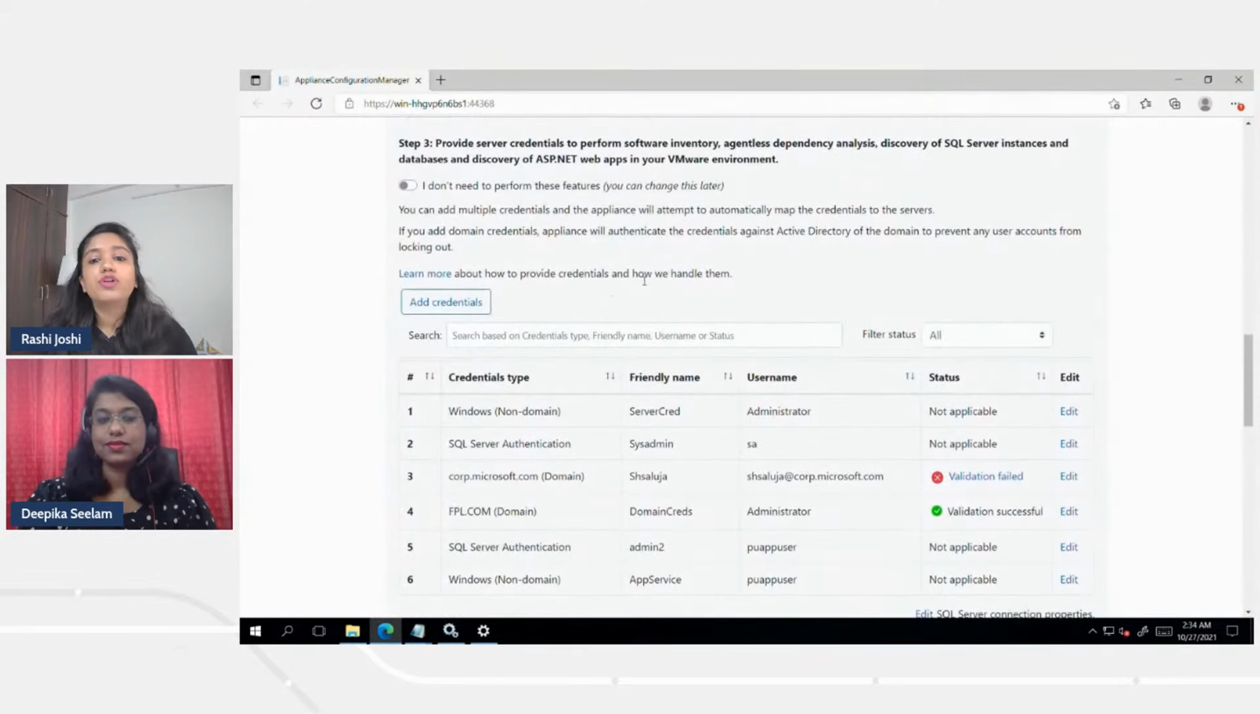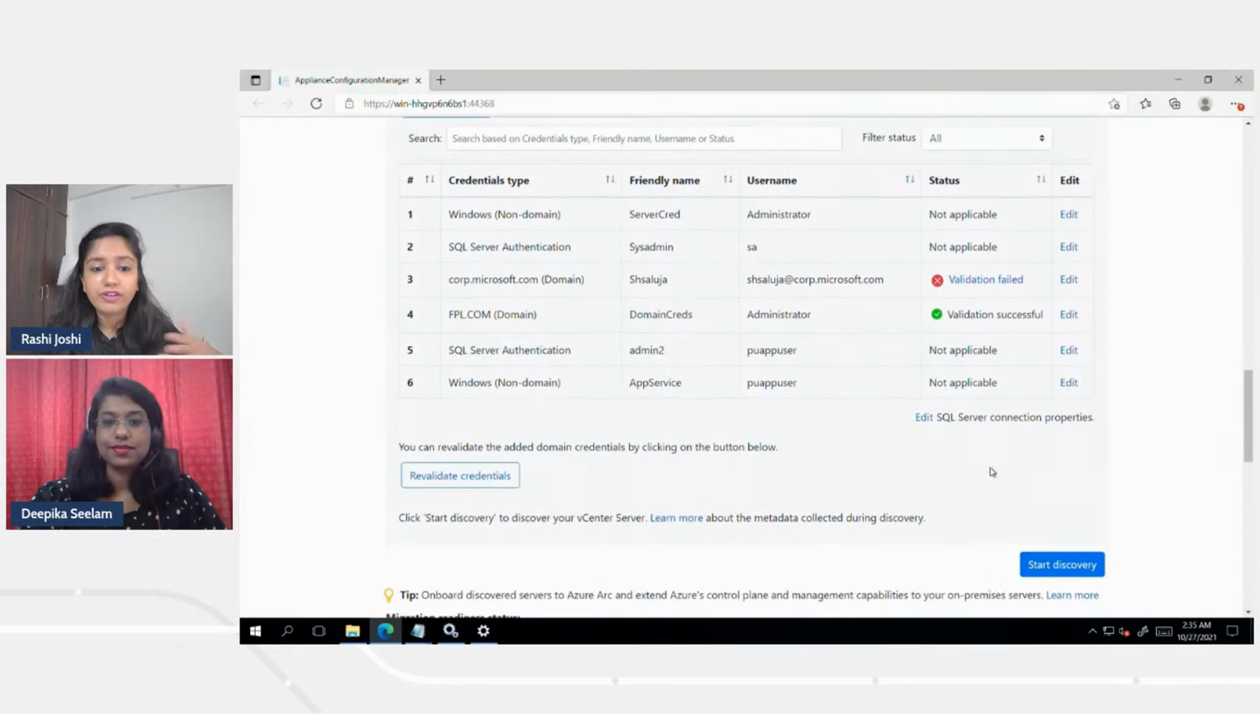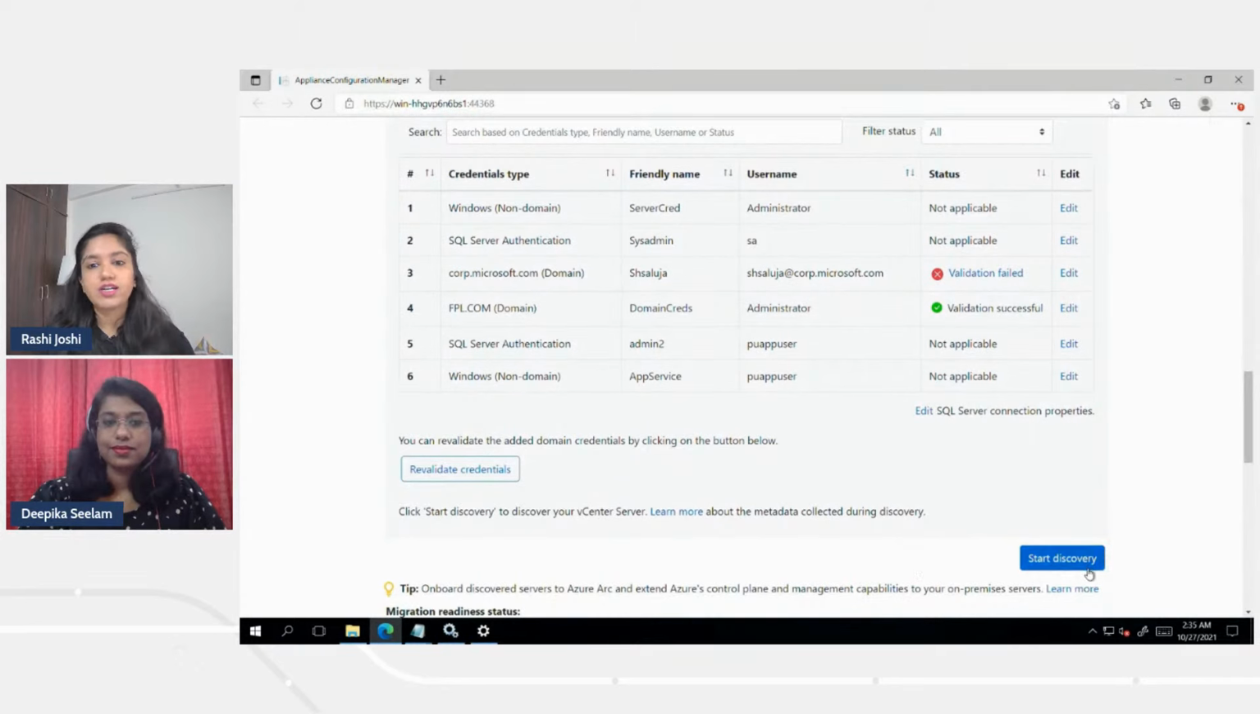But in case you want to do more, you want to understand what's actually running on these servers, you'll also have to give a little more credentials at step three. If you want to do dependency analysis, software inventory, look at what is running in your SQL servers and your IaaS web servers, you'll give a few more credentials, give those authentication that the appliance needs to get that information, and you can give multiple credentials at this point, revalidate them, and just start discovery.